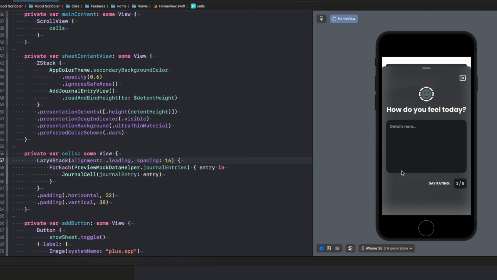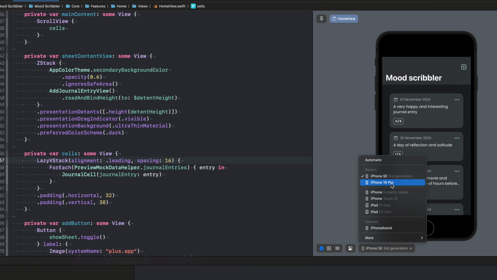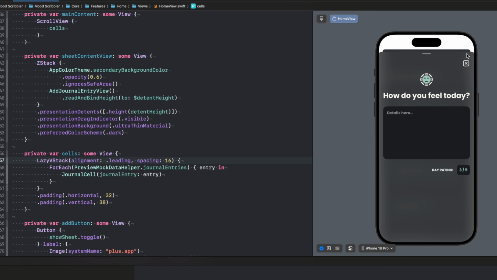And now, for example, on this iPhone SE, if we trigger the bottom sheet, we can see that our bottom sheet expanded really nicely. The same if we go on the iPhone 16 Pro and trigger the bottom sheet, we can see that the view grew, but it grew a lot, and we don't want it to grow that much. We just want to fit the content. So let's check the problem.